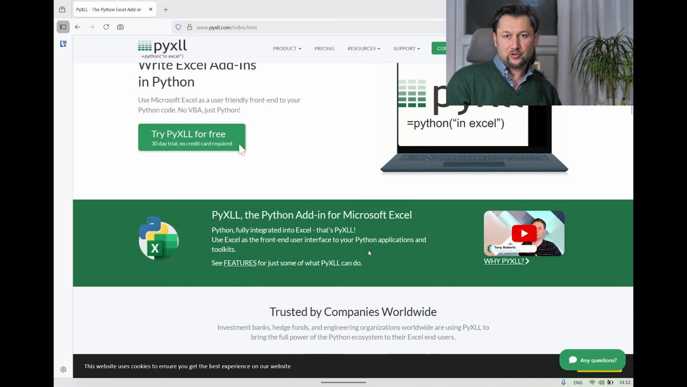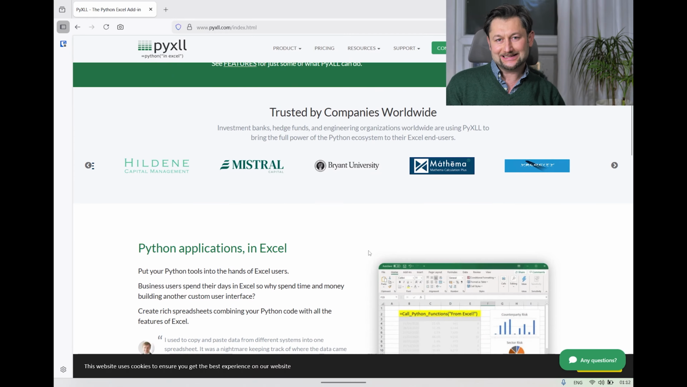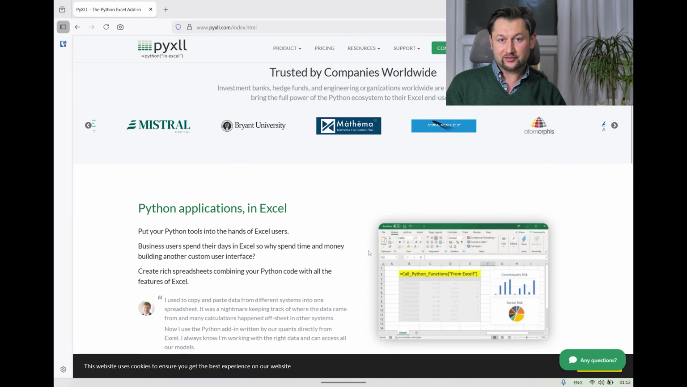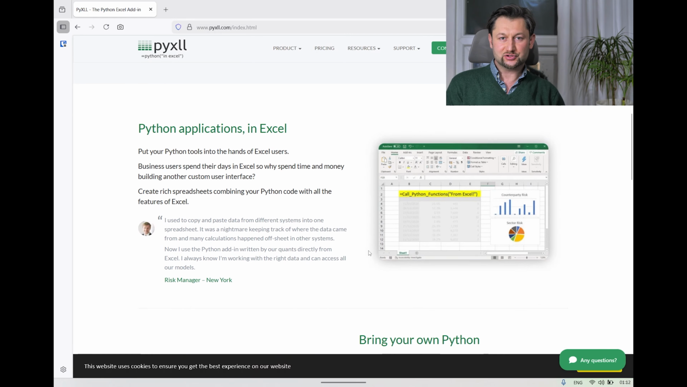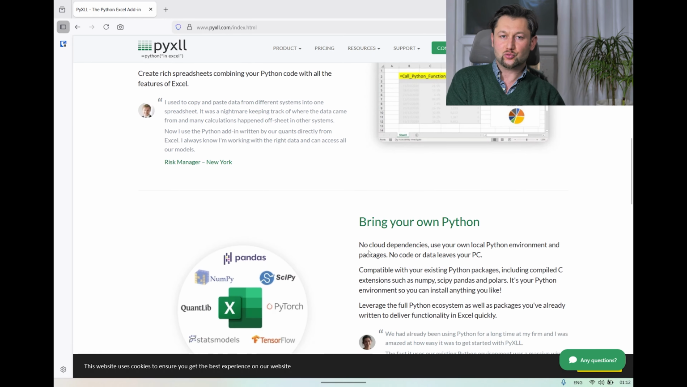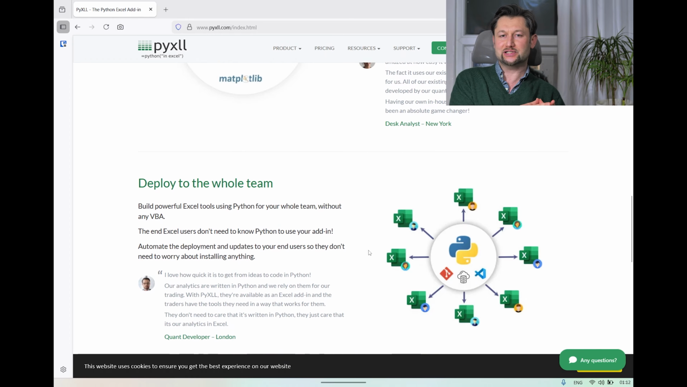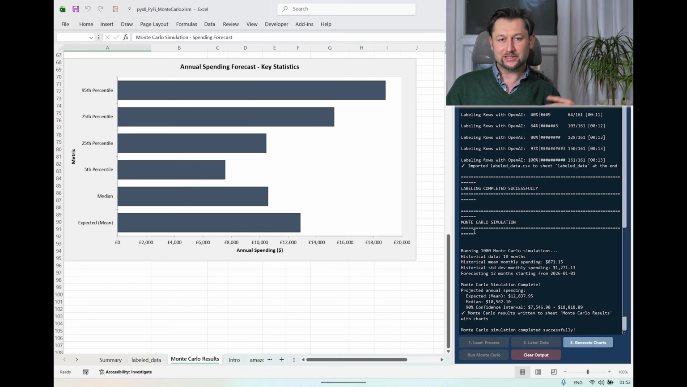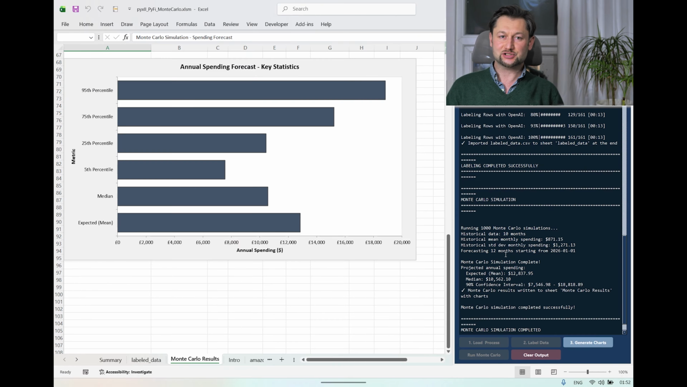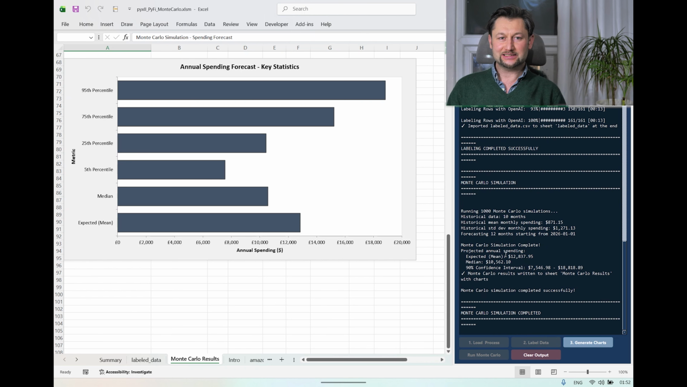Pixel is a third-party tool which allows you to treat Excel as a front-end to a Python engine run in its own environment. I want to highlight that this approach is very different than Microsoft's Python in Excel implementation, which provides you with a sandboxed, limited access to Python, its function, and its broader ecosystem.